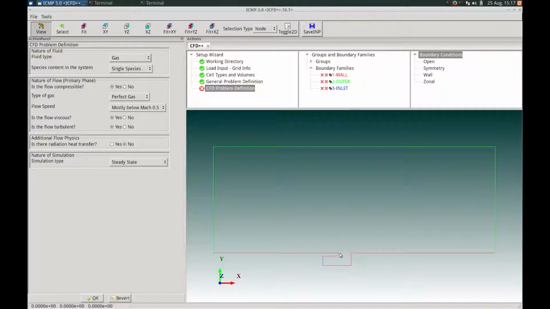First, the ICFD++ interface is composed of 5 items. The menu bar, where my mouse is currently hovering, is where you would typically load and save your input file, etc. The toolbar has shortcuts to some commonly used functions and controls. Then the canvas, where the geometry or solution can be displayed. And then the notebook panels, which currently show the ICFD++ setup steps. And the action panel, where much of the problem setup takes place.